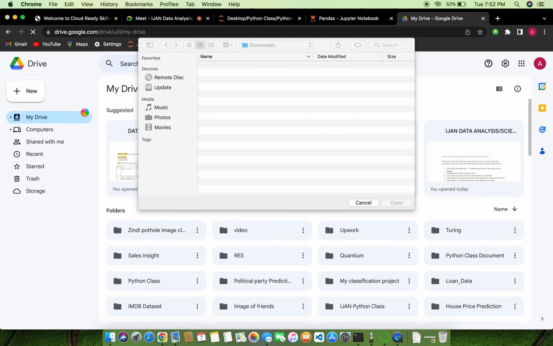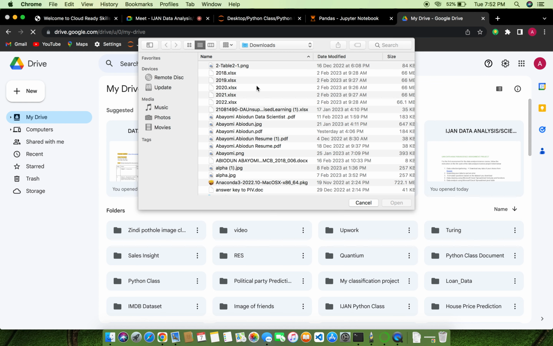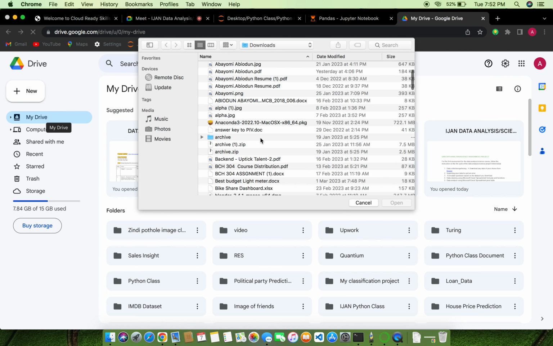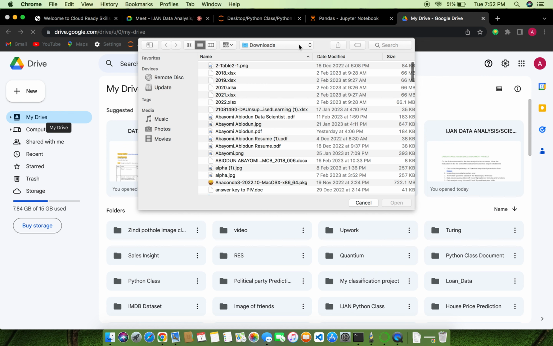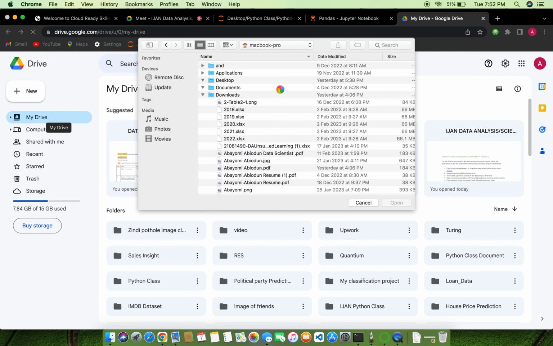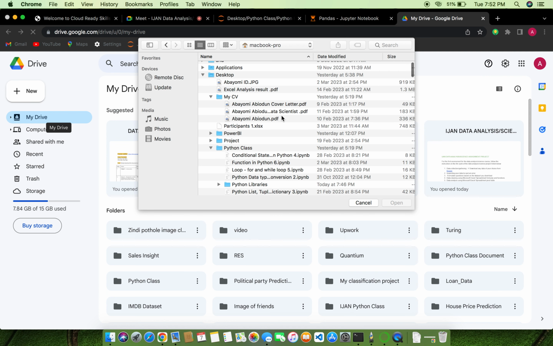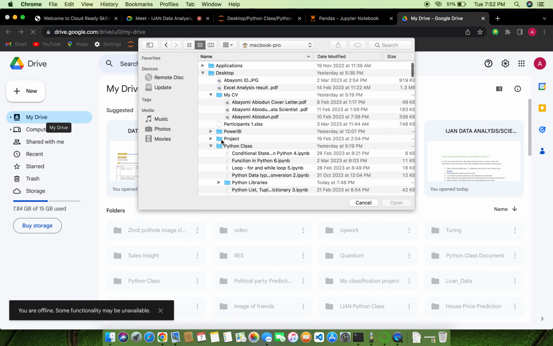Immediately I click on file, it brought me to my laptop, asking what I want to import. This is a Mac, but if it is Windows it may bring up desktop, documents, downloads, and you already know where your file is on your own laptop, so it will be easier for you to locate them. So here I want to look for where that particular data is.